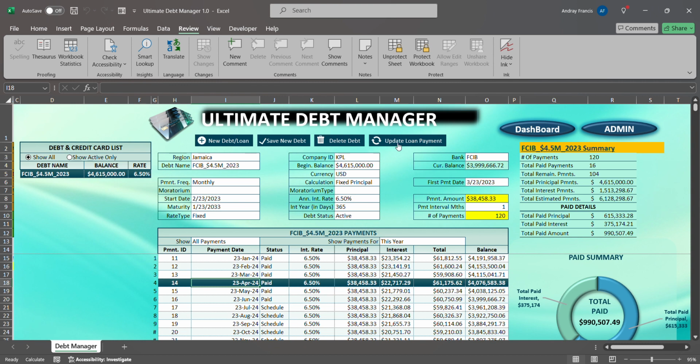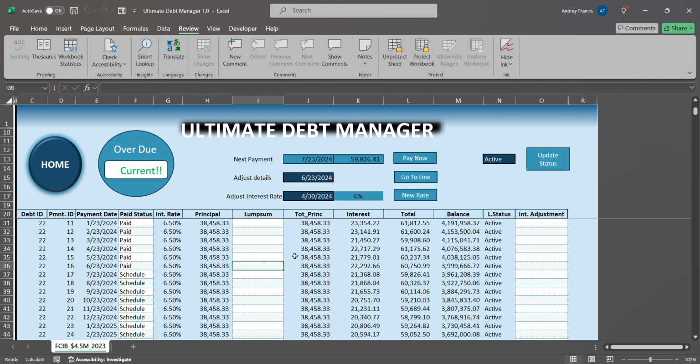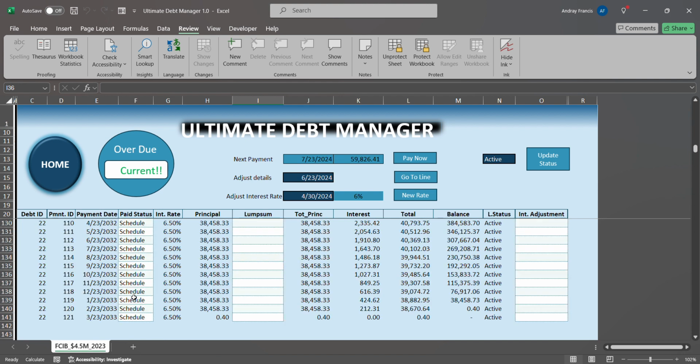Here, if you hit update payment details, you'll see the detail of all the payments. This is the debt ID. This is the payment ID. These are the payment dates. And when you make a payment, the status will change from scheduled to paid. Scheduled is basically, as you create the debt, you have a scheduled list of payments over the life of the debt, all the way down to the number of years, right?